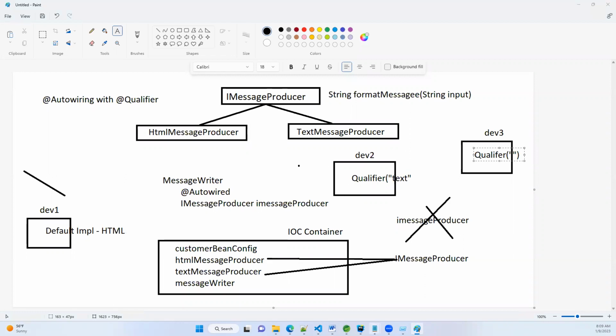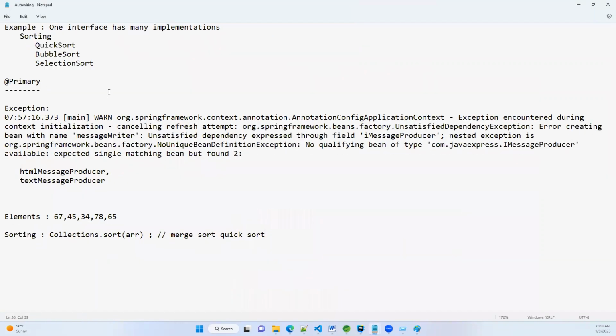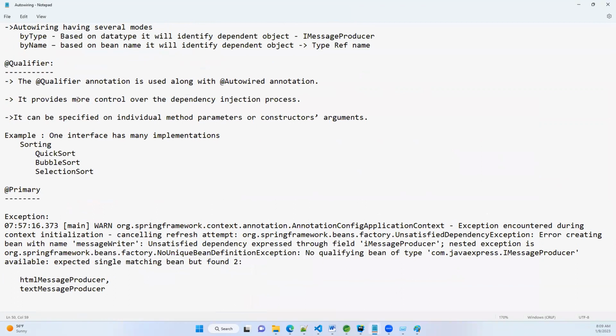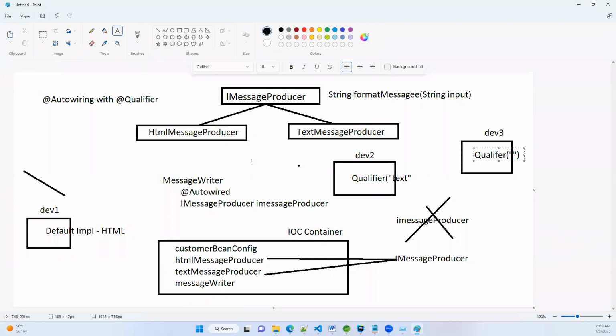That's why, as I told you, there is more control here. See, there is one point here: it provides more control over the dependency injection process. You can specify it on method parameters or constructor arguments also. You can pass it here using the qualifier annotation. Clear now, Prakash?